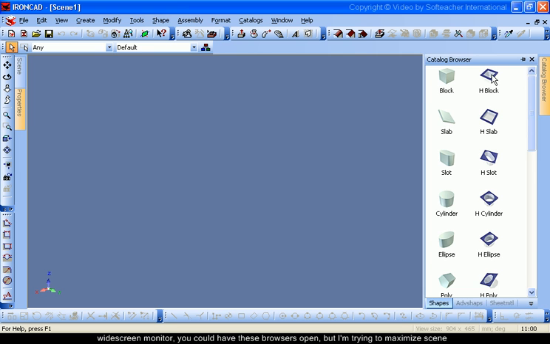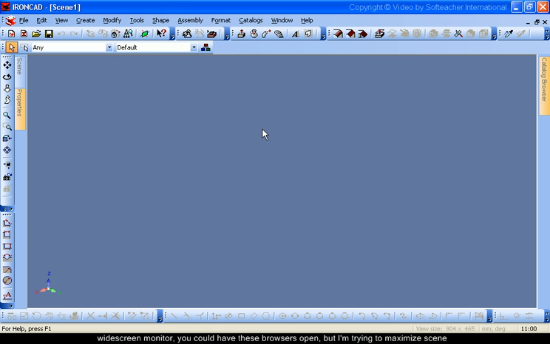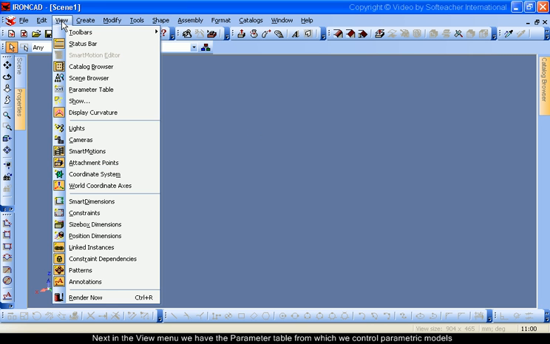If you have a large widescreen monitor, you could have these browsers open, but I'm trying to maximize scene space for the films. Next in the View menu, we have the Parameter table from which we control parametric models in IronCAD. Under the Show button, we can find even more scene properties than what was visible in the Properties browser. We have lights and cameras in our scene environment, and here we can select whether to have them visible or not. If we have the Smart Motions button activated, we can see our animated movements on the screen.